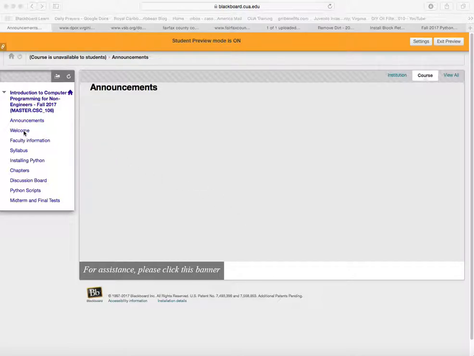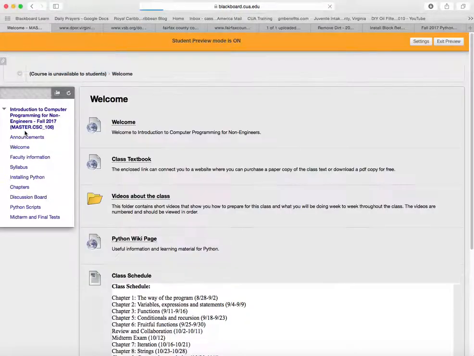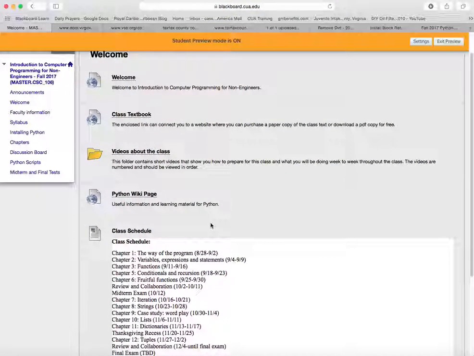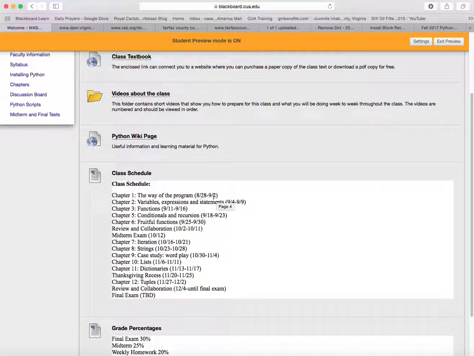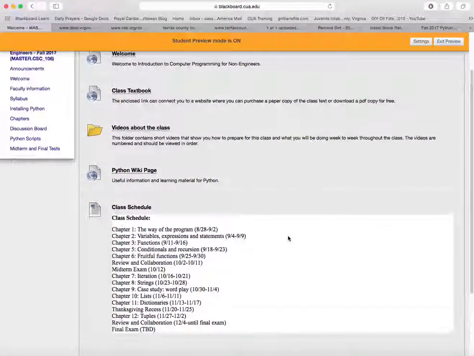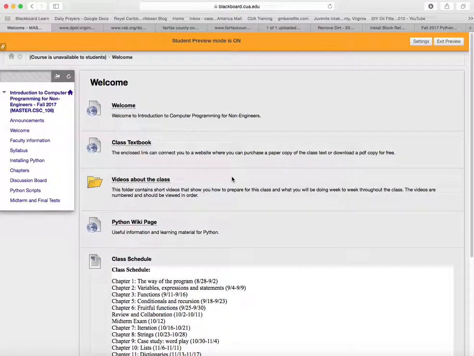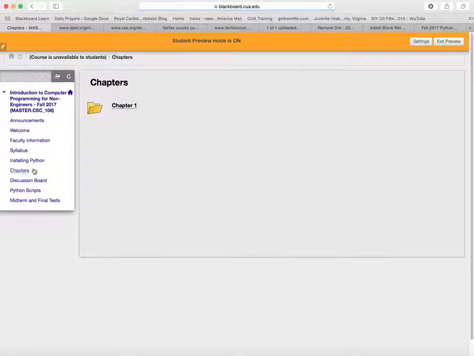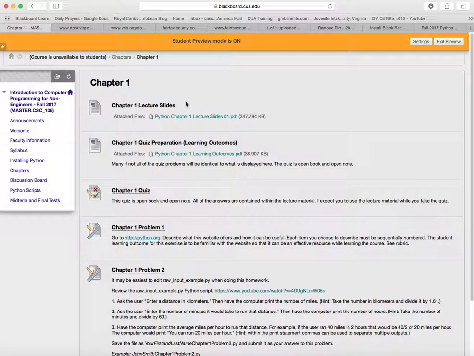All right, if we go to the welcome screen, you can see the class schedule. Different weeks we will be covering different chapters. For each of those chapters, we're pretty much going to do the same thing every week. If I click into chapters, you can see right now I've got chapter 1 up here. If I click into chapter 1, you can see we have the chapter 1 lecture slides.